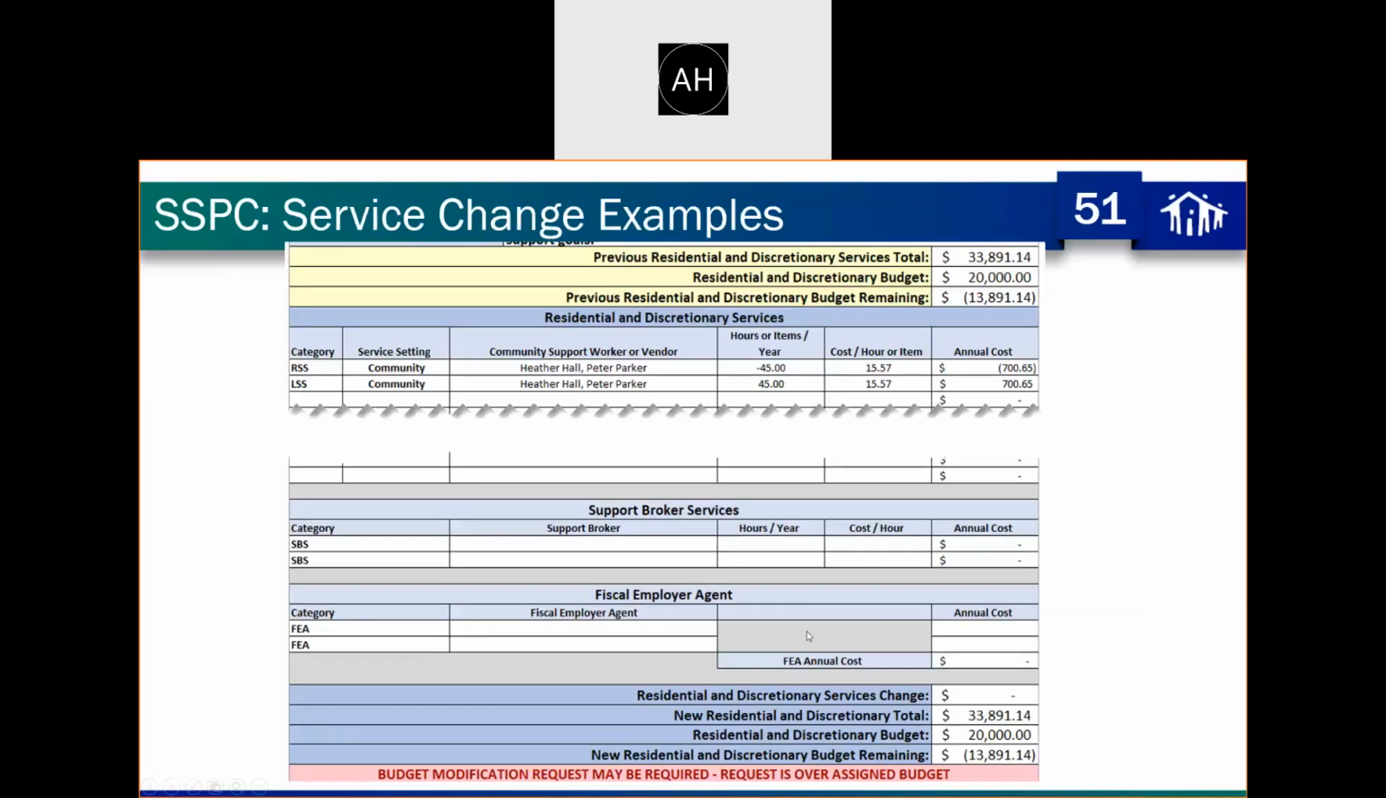And then down here in the totals, we have a residential and discretionary services change. So in this example, they just switched from one category to another. So there was no change in cost. So this is just going to be a 0. And then it will have the new residential and discretionary total, the new residential and discretionary budget, and then it has the new residential and discretionary budget remaining.